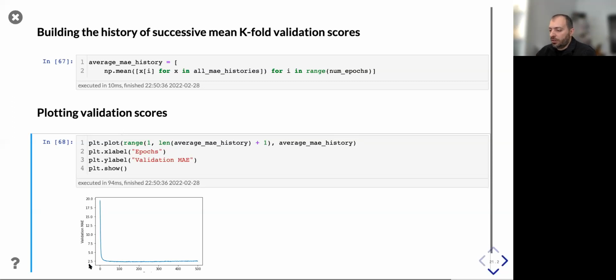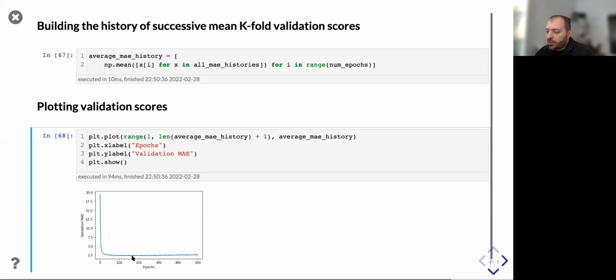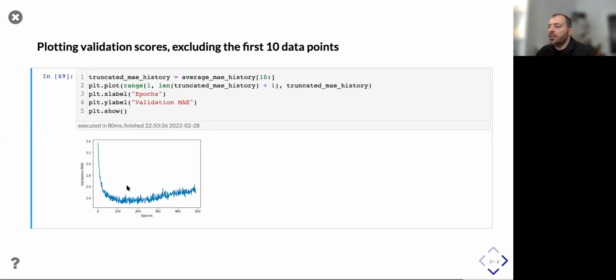So again, the x-axis is the epoch number, and the y-axis is the average for all the folds, all the 4 folds. Of course, you cannot see anything here because the first numbers are very high and you cannot see the difference. So let's cut out the first 10 data points and plot again. And here you can see that, first of all, it's absolute error, so we want it to be low.